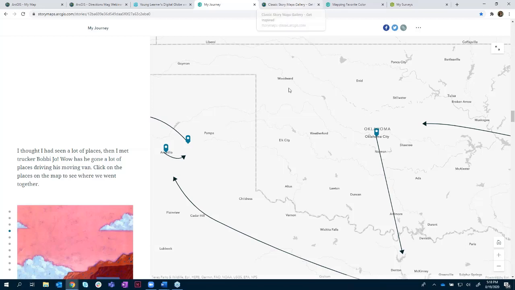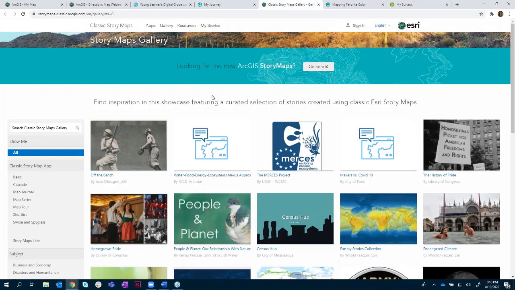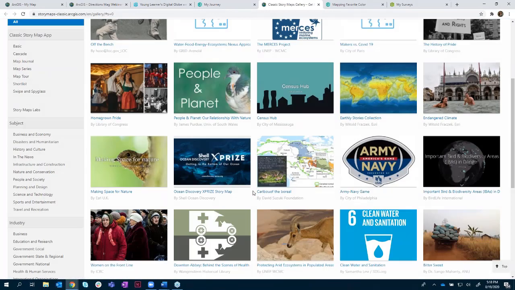All right, and the last one, before I go to the last one actually, this is called a story map, this combination of text and pictures and maps all kind of together. And it's a great thing for kids to explore and play with. And the great news is there are many available that you can go in, read and explore, or students can use them to learn from. Any topic I'm interested in, I could probably search and find something I might want to read, whether it's about climate, like the endangered climate, history of pride, off the bench, we've got some sports stories in here, right? So there's quite a variety.